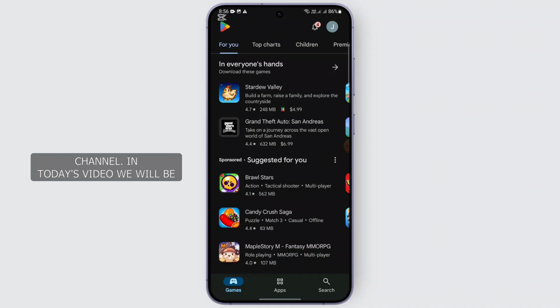In today's video, we will be showing you how you can download and install the newly available app REDNOTE step by step. So let's just get started.